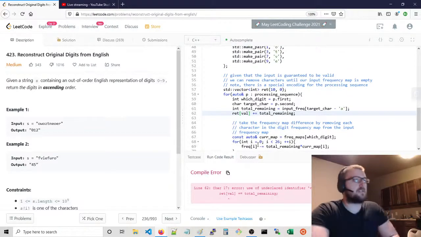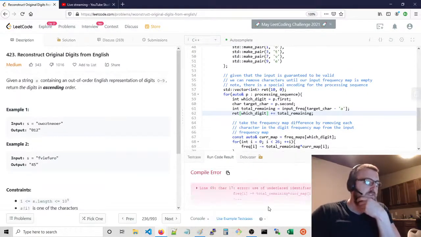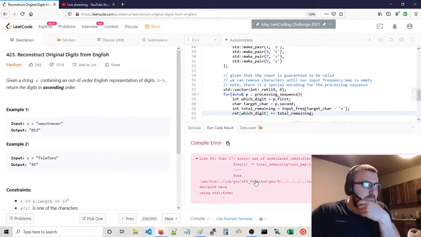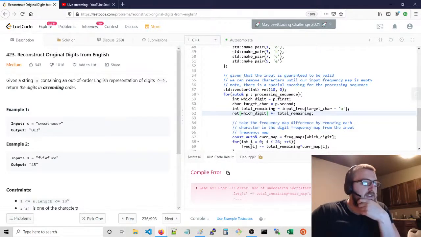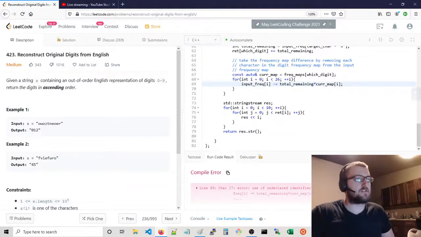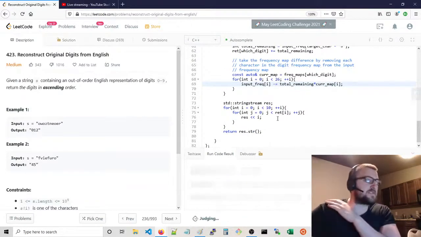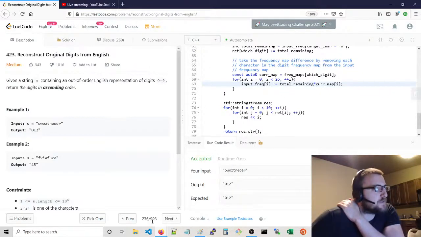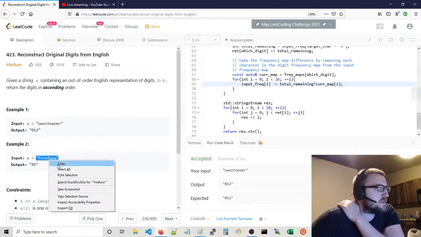Ret, which digit? Forgot that too. Frequency of i. Input frequency. I kept changing my variable names. Oh, there we go. 0 milliseconds, and it's correct. Sweet. Sweet.